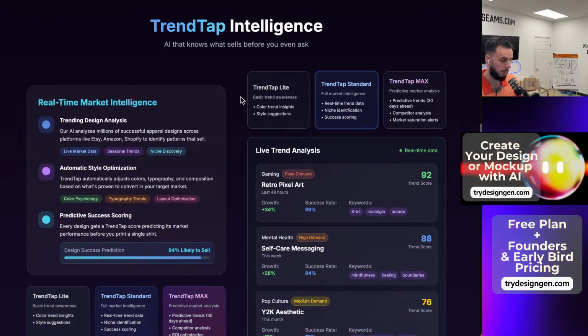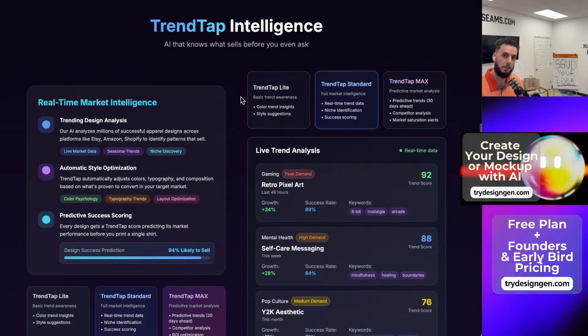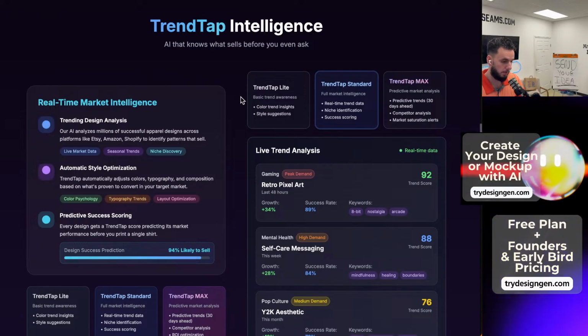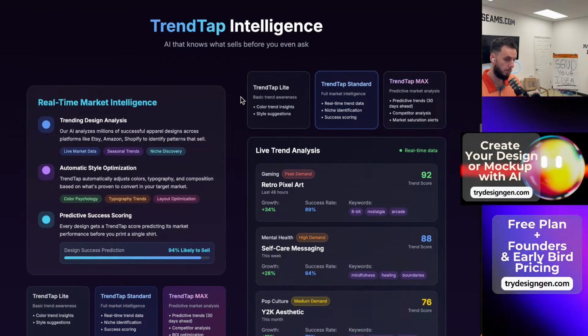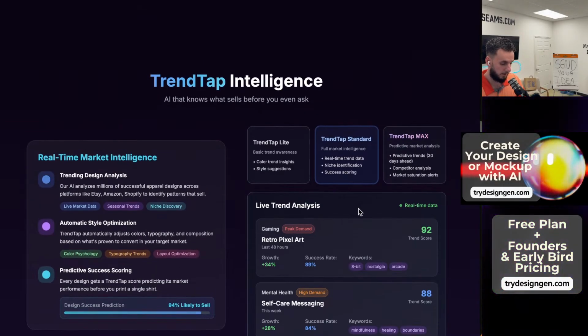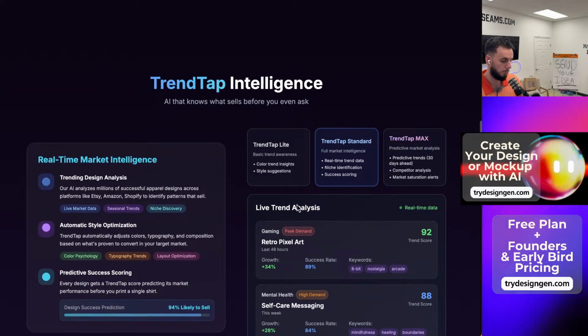It knows exactly what works and exactly how to create a design that looks good, that customers want to buy, that you want to wear, that customers themselves want to wear. And that was the entire vision we set out to create when we started working with TrendTap.